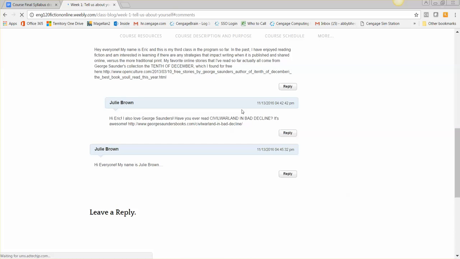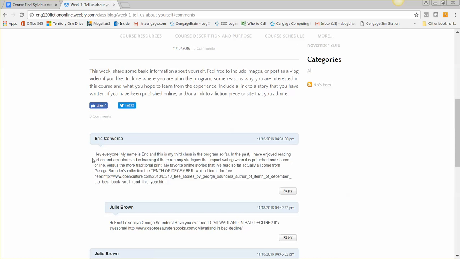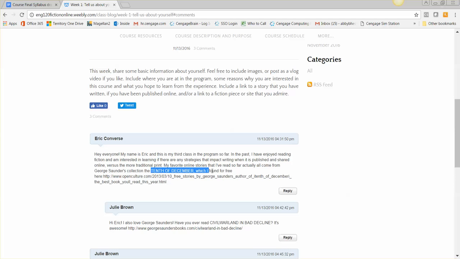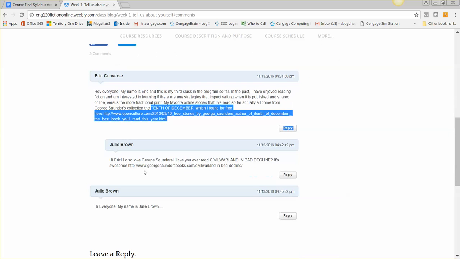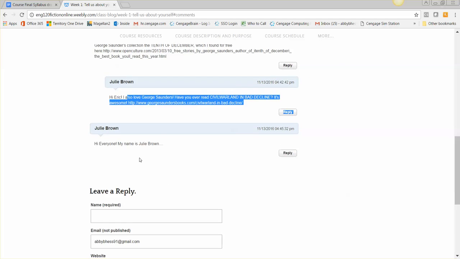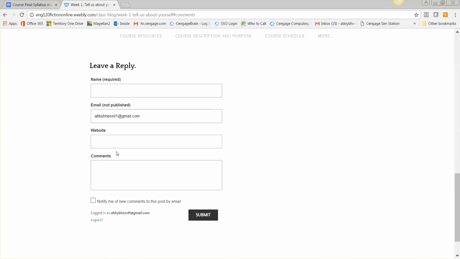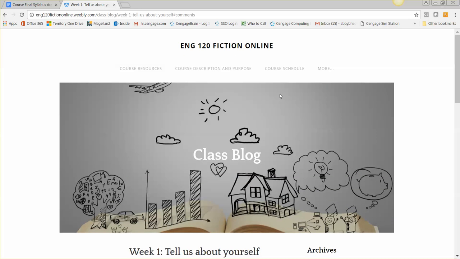So you can see I've got some comments here already, some fake students. I have an Eric Converse here who left some information, even mentioned a book for students to check out. And then what the post responses would look like by the other student. So students can always leave replies to these blogs, which is great.